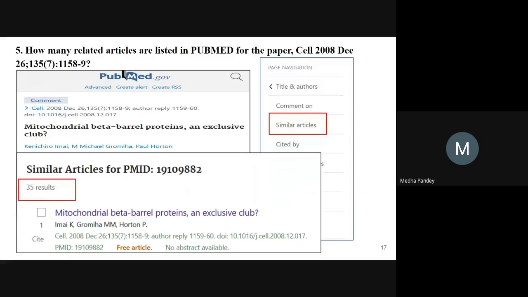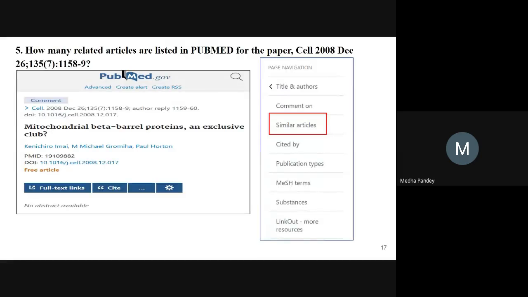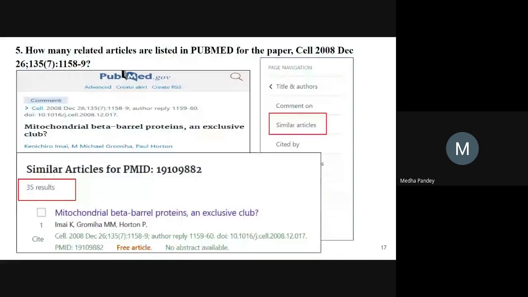Here you can see the details of the paper. Once you go to the similar articles, you will find the list of the papers. We'll wait here for 1 minute so that everyone can do it. Yes, so this is one paper. It is already mentioned that this paper was published in 2008 in Cell.